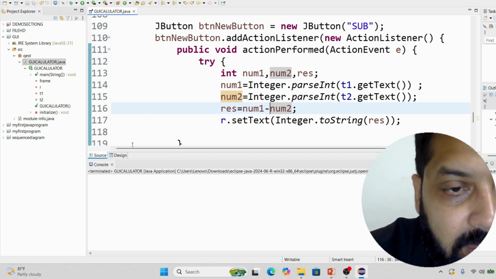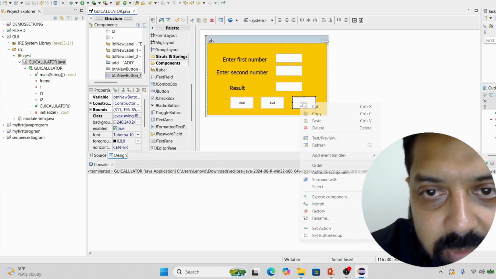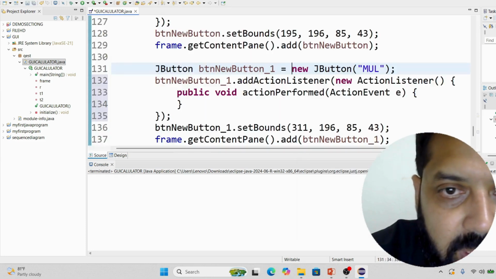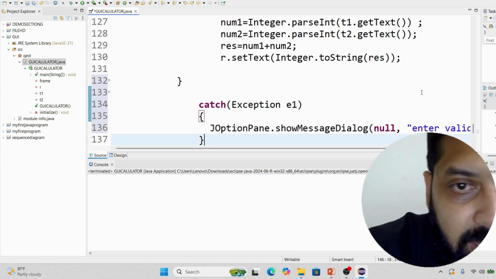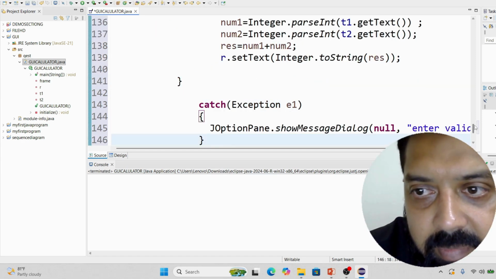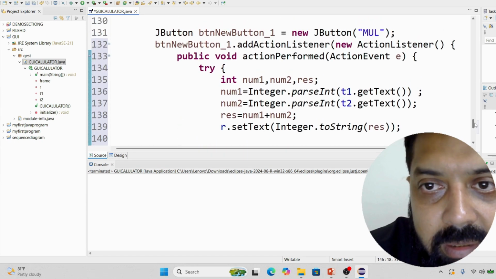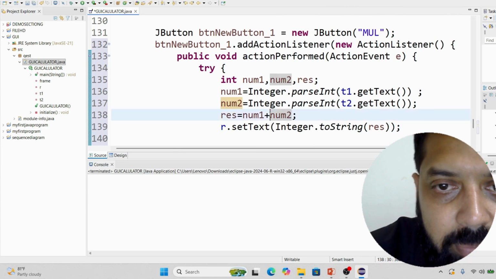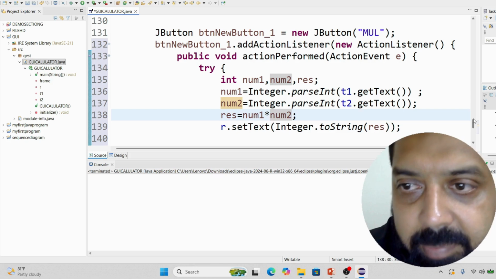Similarly, again you can move toward the design, and for multiply you just right click it. From add event handler you can move toward its action performed logic, and in the action performed logic again I'm going to copy the same logic, and then I'm going to just change the operator here. This action performed is for the multiply button.